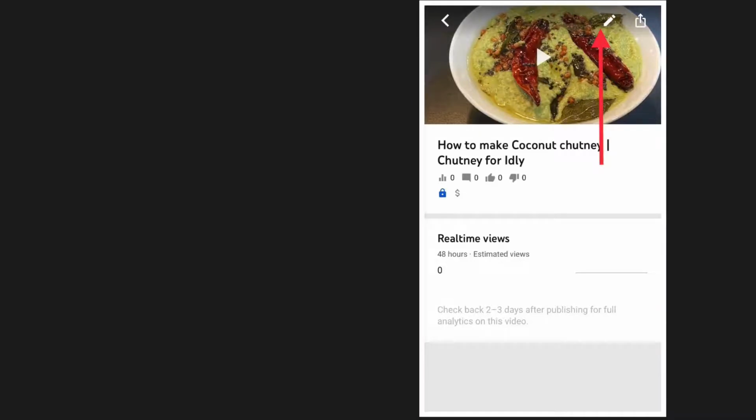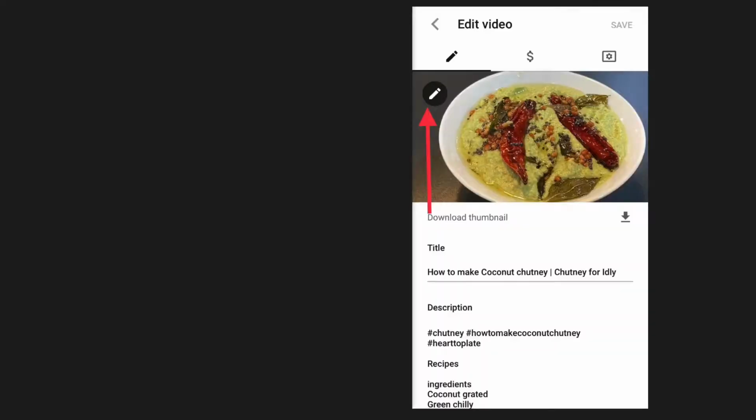So when you click on that video, you get to this page where you can see an edit button on the top right corner. First, we are going to add a custom thumbnail. For that, we click onto the edit button, which is in the image, in the video.